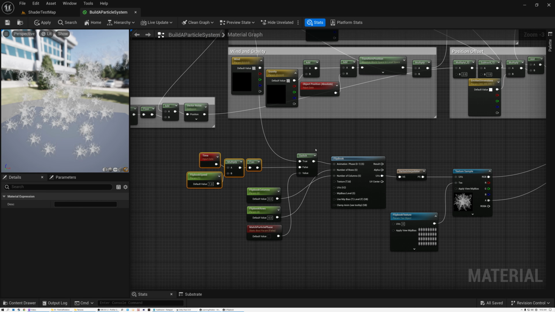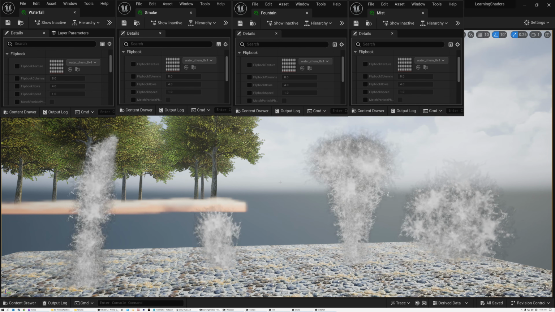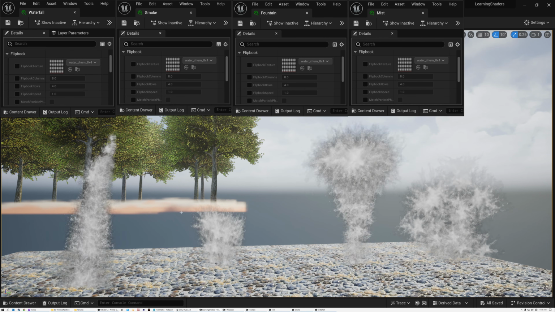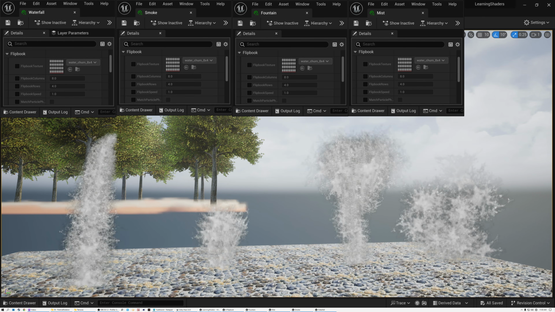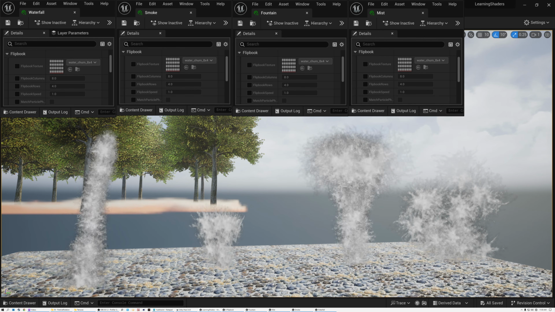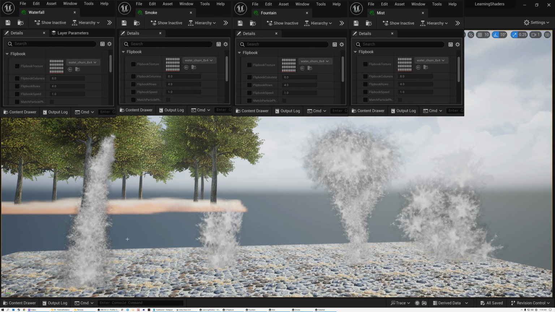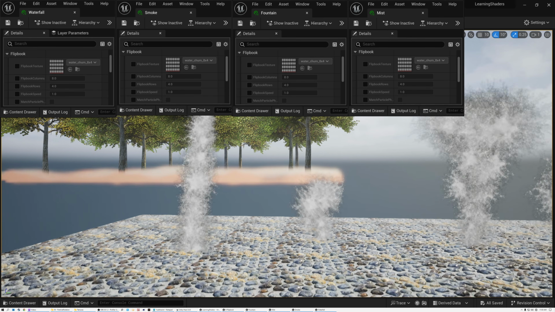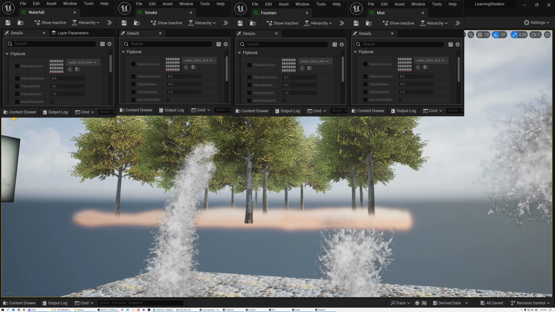Let's go ahead and switch over to our scene and take a look at how we can use these parameters to make our particle effects look more realistic. Okay, here we are back in our scene, and you can see that our particle effects now have that default texture that we assigned in our flipbook textures. So we're putting our water churn texture on all of these. The water churn texture looks pretty good for our waterfall.